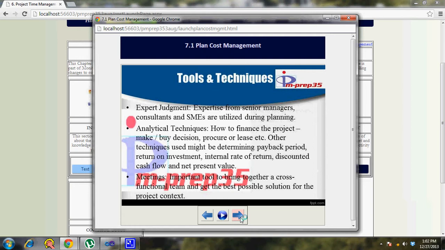to build the cost management plan. Then there is a lot of analysis that gets into the process, because there are SMEs involved, different managers involved, different stakeholders might be involved. So analytical techniques is one of the techniques in this process. Then meetings, because planning processes always have a lot of meetings involved.